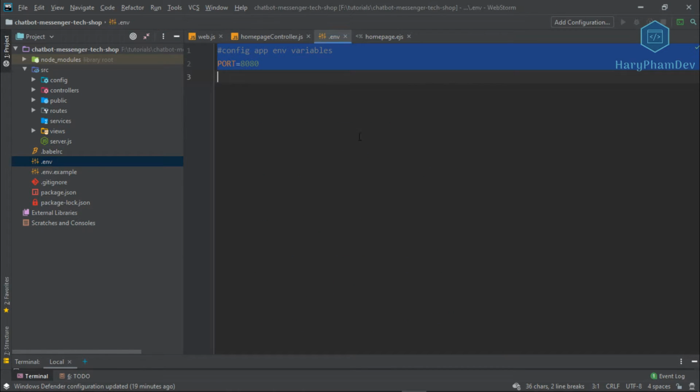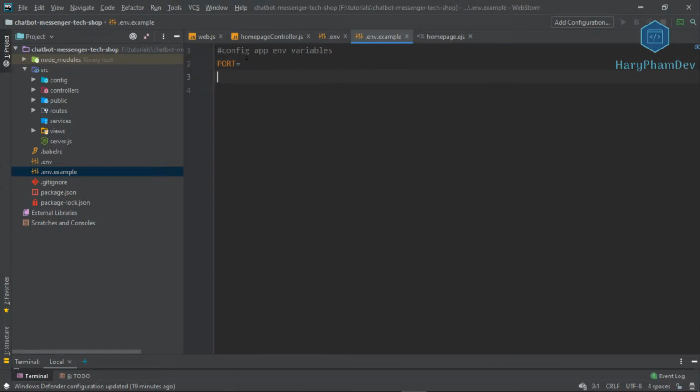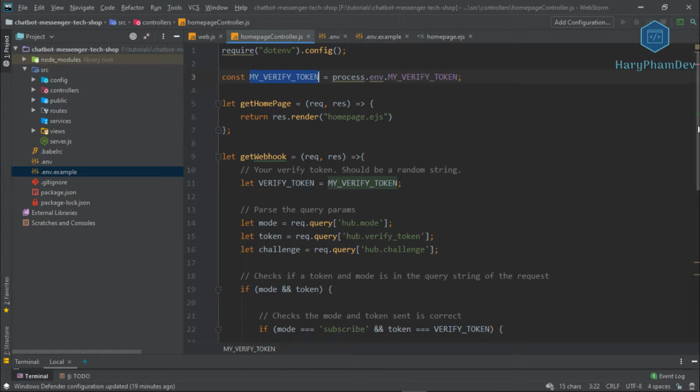Next, we update the .env with my verify token. It is a random string, so choose whatever you want. I just use a random string, 1, 2, 3, 4, 5, 6. And then update the .env.example, but without the value.